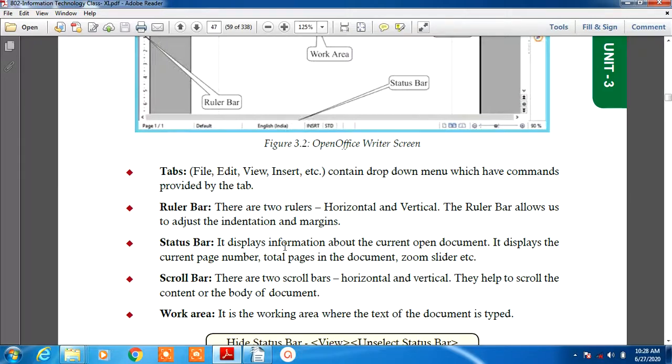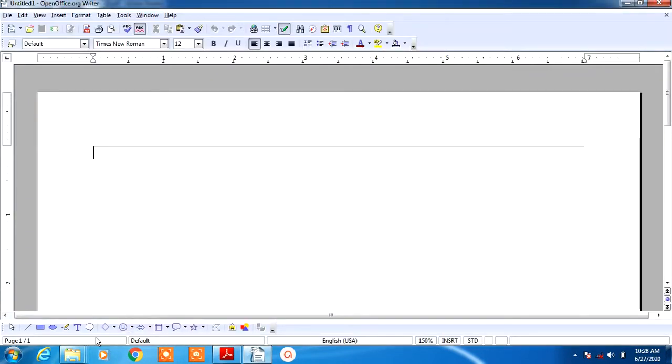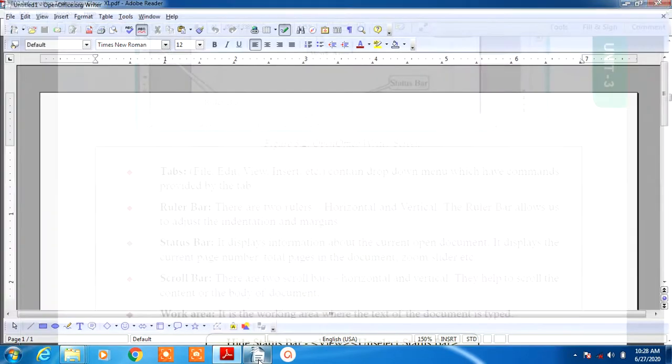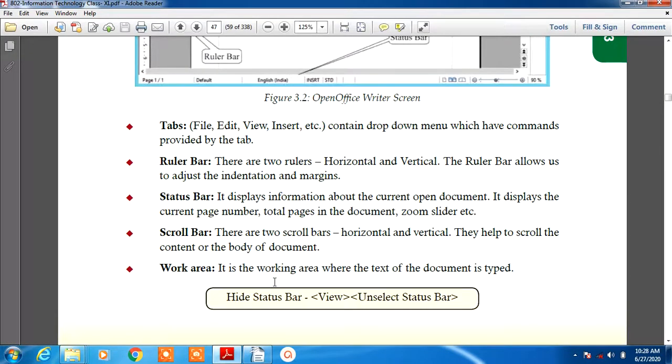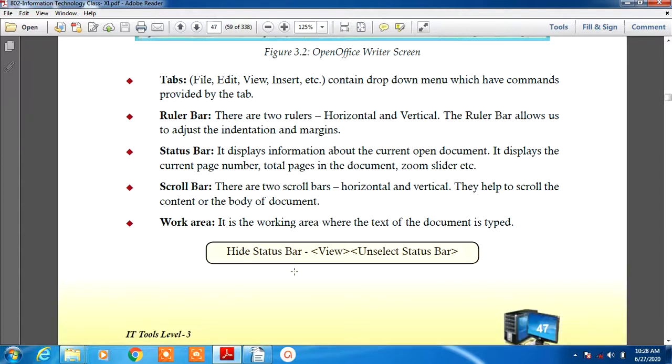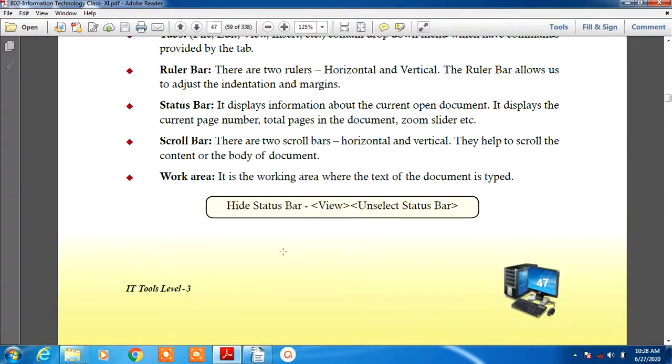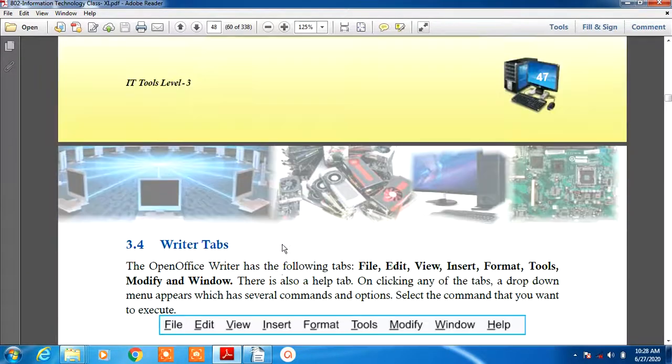Status bar. It displays information about the current open document. It displays the current page number. Here you can see the page number. Now the work area, where you will work. You can hide the status bar by going to View and unselecting Status Bar.